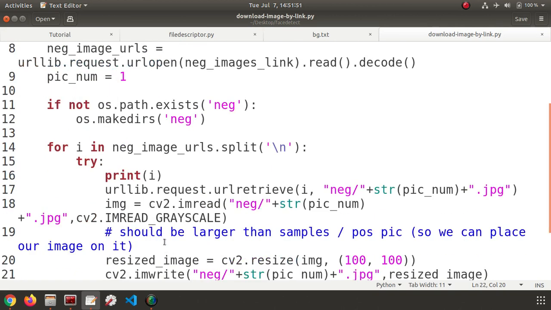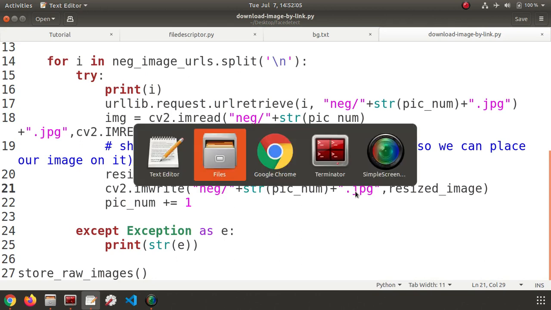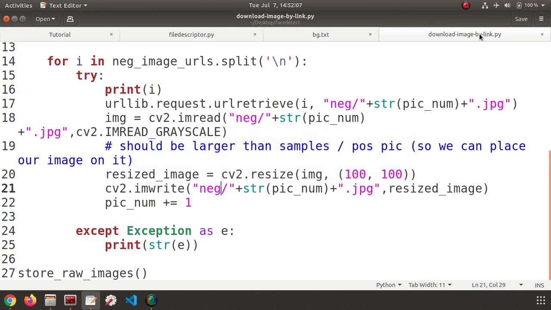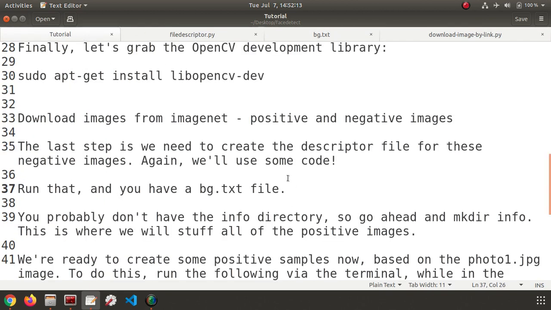Just for our reference, we have used pick num as my user defined variable, and it stores everything in this directory, neg, like this: neg slash the file name, the pick number dot jpg. Here you can see neg slash file pick number dot jpg, something like that. So now the next thing is to generate the positive images also.